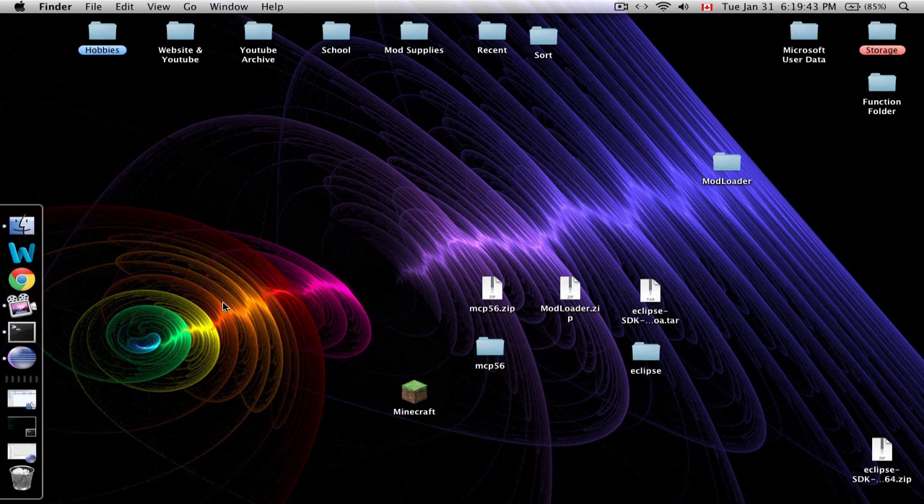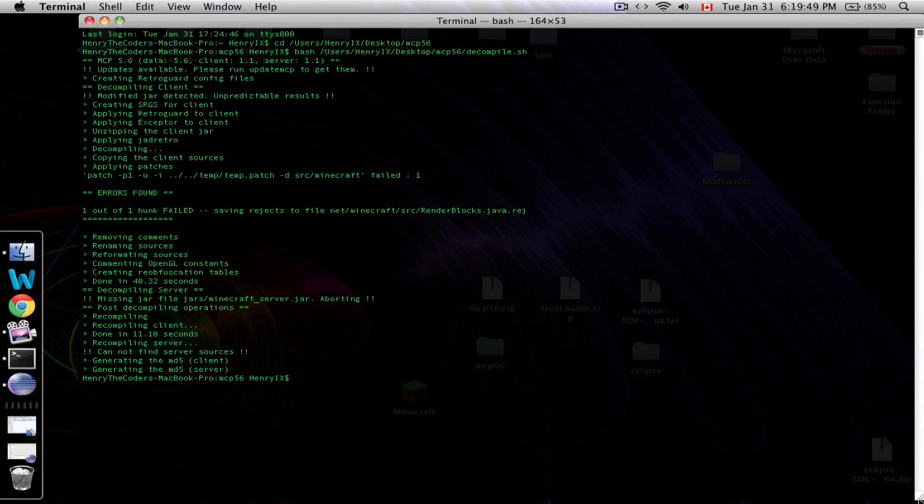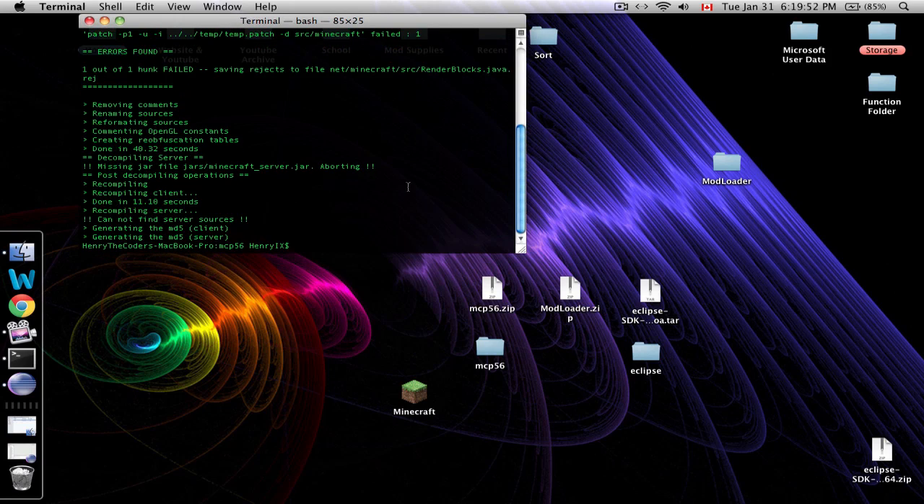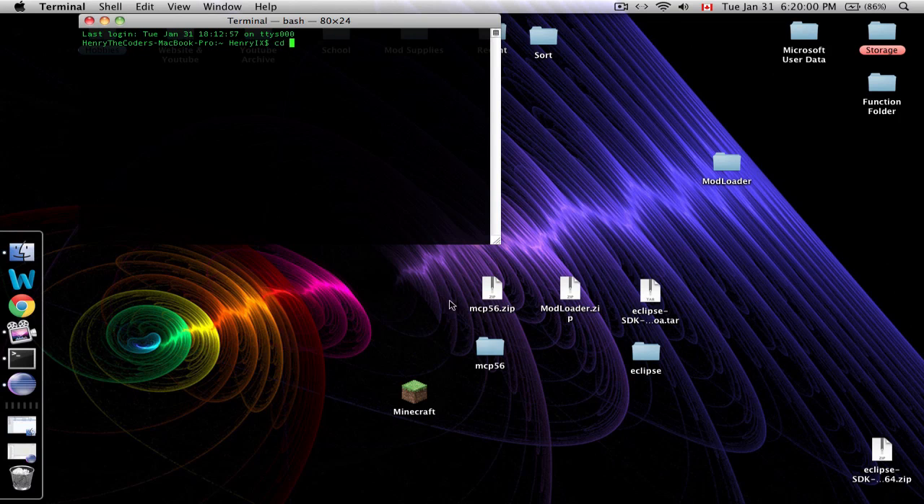If Eclipse isn't working for some reason, you should probably know how to manually run MCP. And the way you do that is with terminal, like we did before. So if you open a new terminal, you have to do the CD and then drag in your MCP folder again. But I already did. Okay, you know what? I'll show you again. Open a new terminal, CD, and then drag in your MCP folder. And then, we did bash decompile.sh to decompile the code.